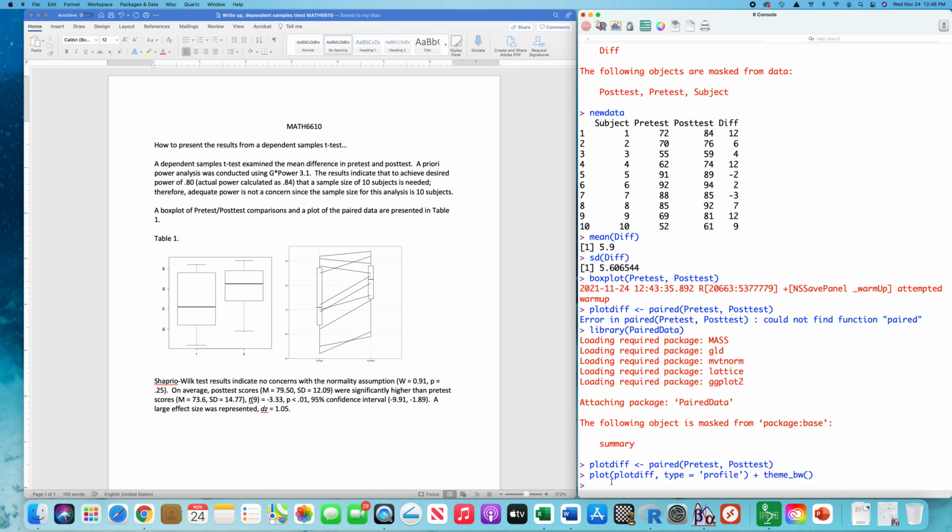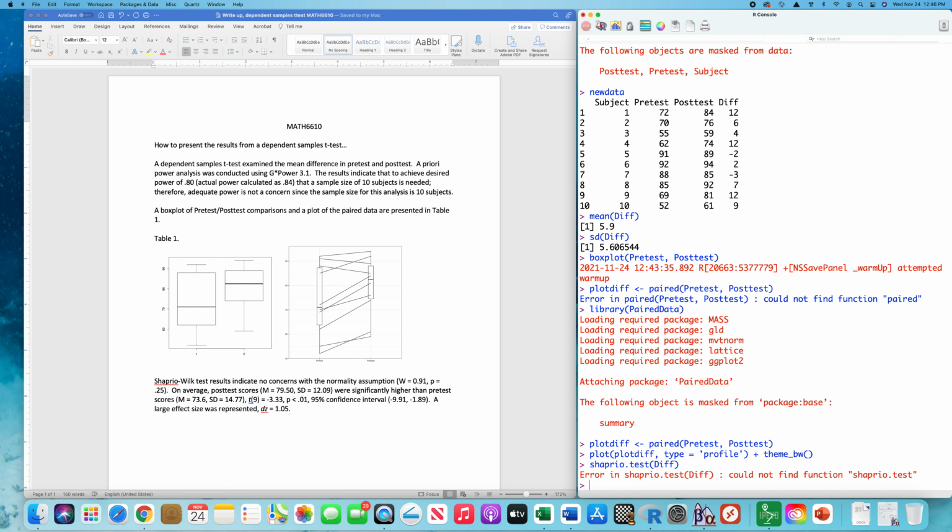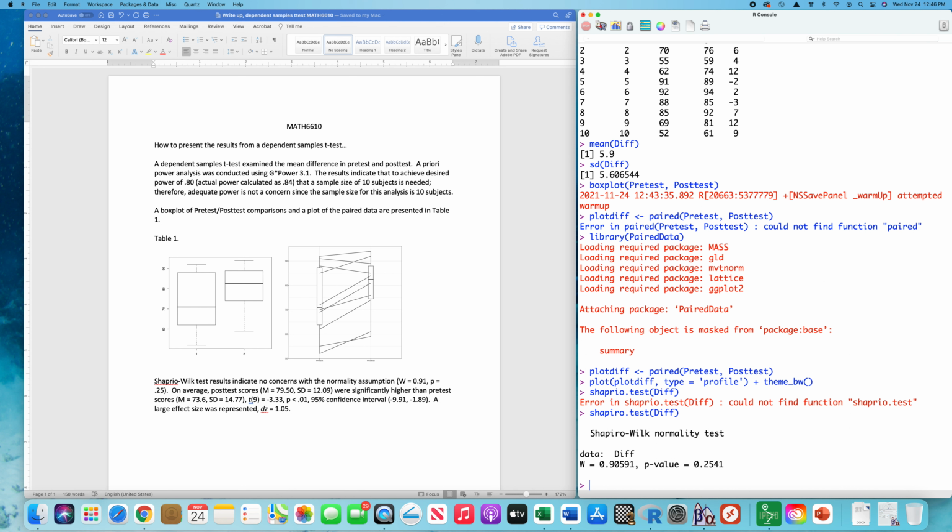Next thing is run Shapiro-Wilk. So we know from previous... we're going to run this on the difference, Shapiro test difference. So what is up with that? I'm going to spell Shapiro. First mistake I've ever made right there. If you believe that, I got a bridge I want to sell you.